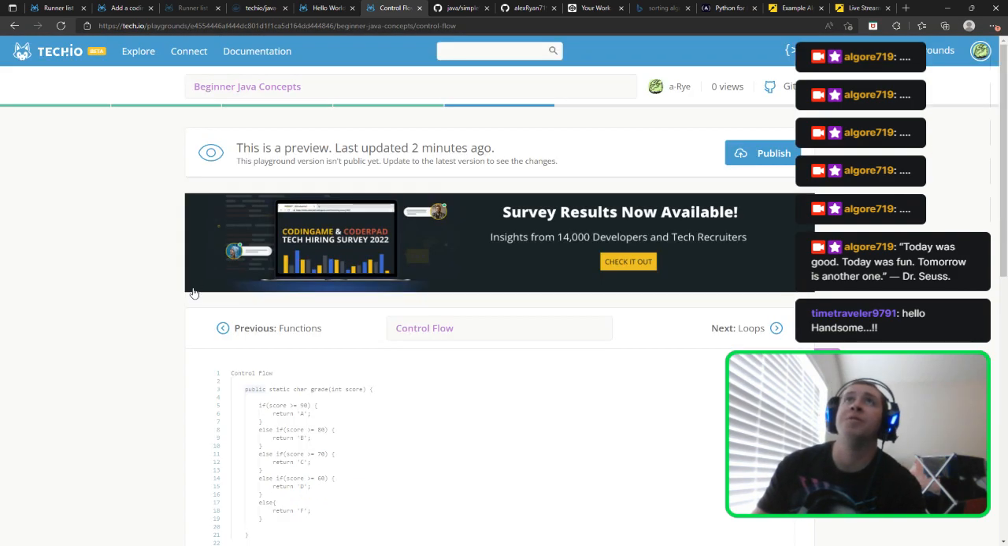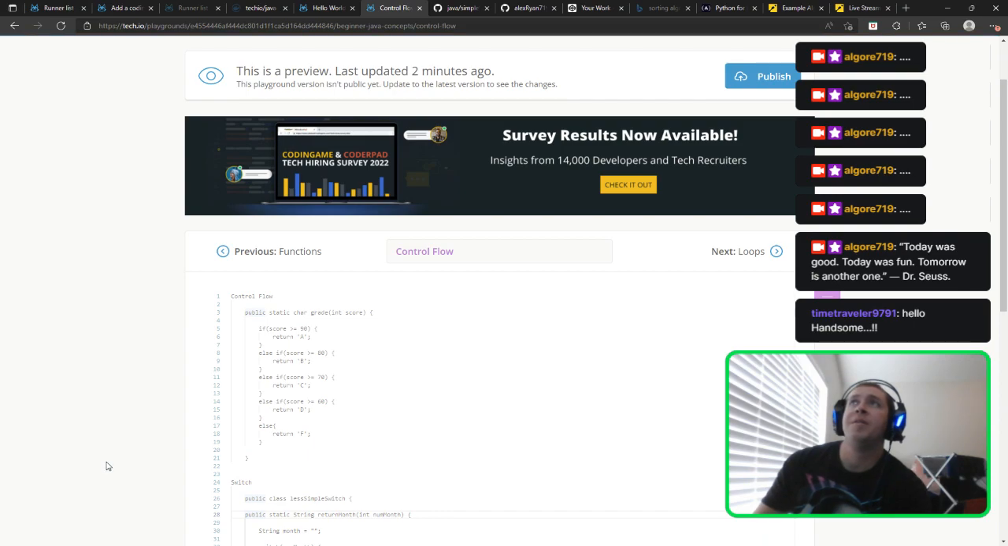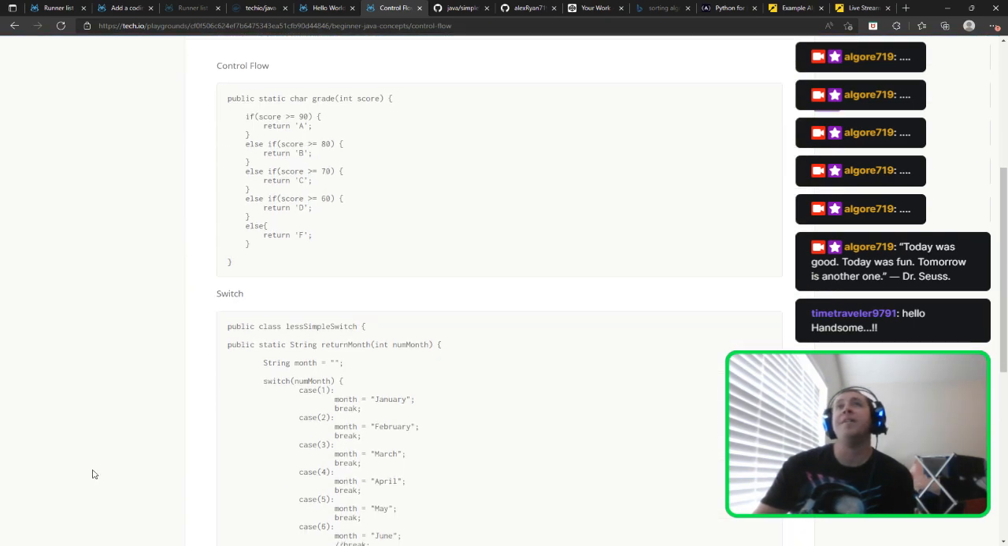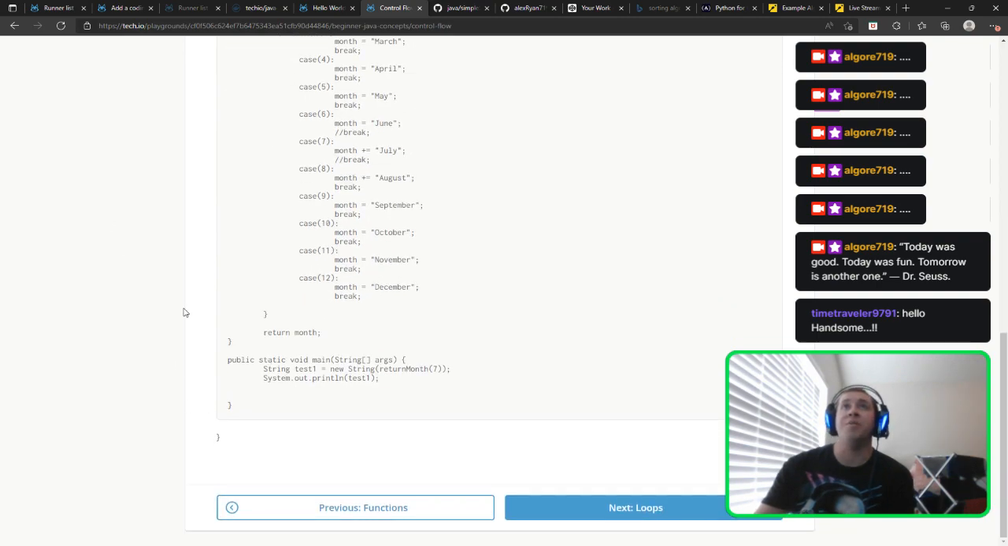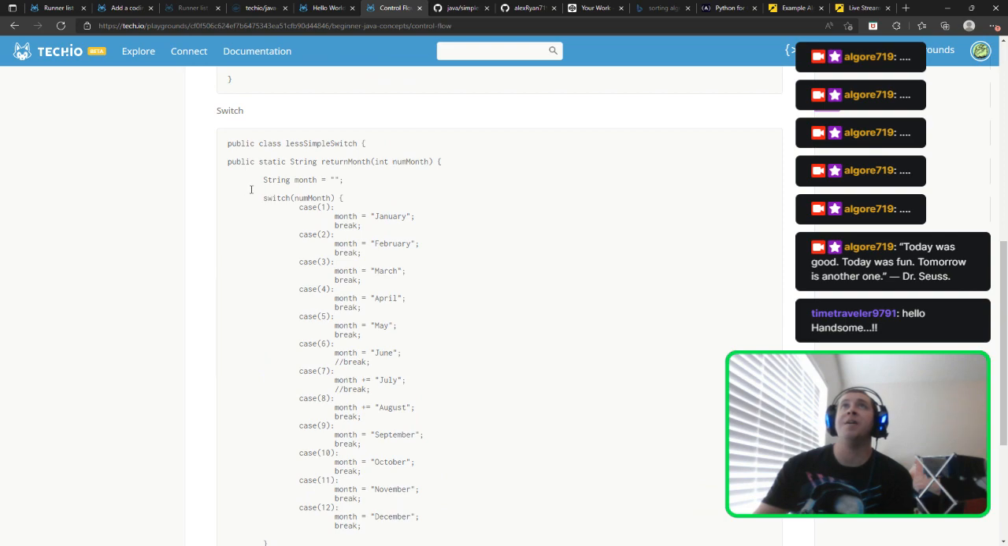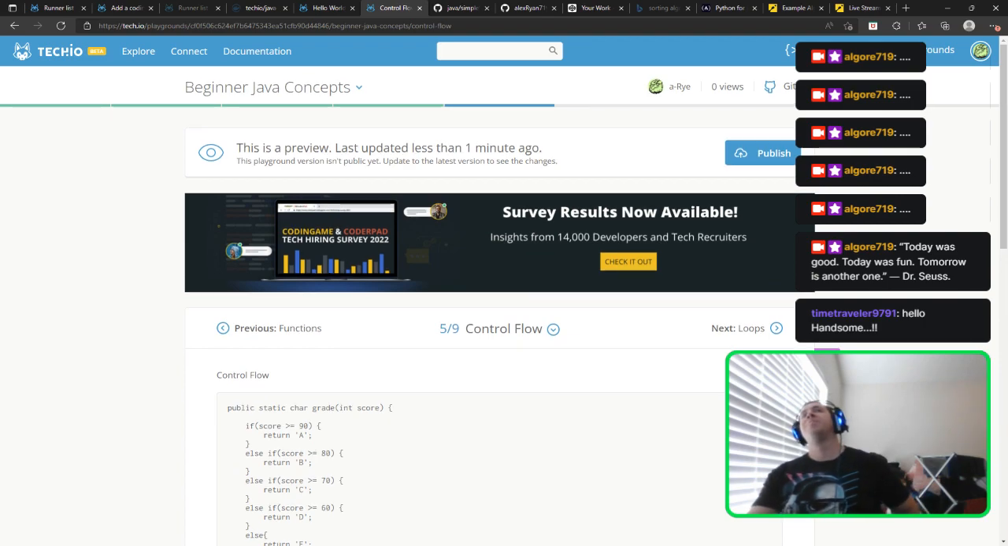I'm pretty sure I'm going to have to tab that. But at least all the code is there, with the exception of that. And this is a class, less simple switch, with a helper method. It's getting pretty complex, so I don't know.